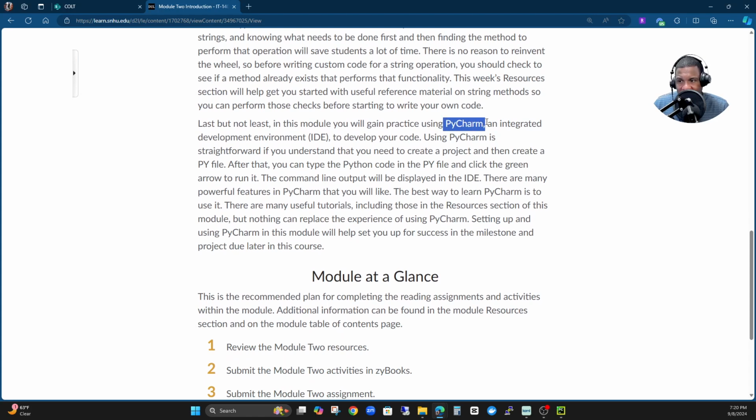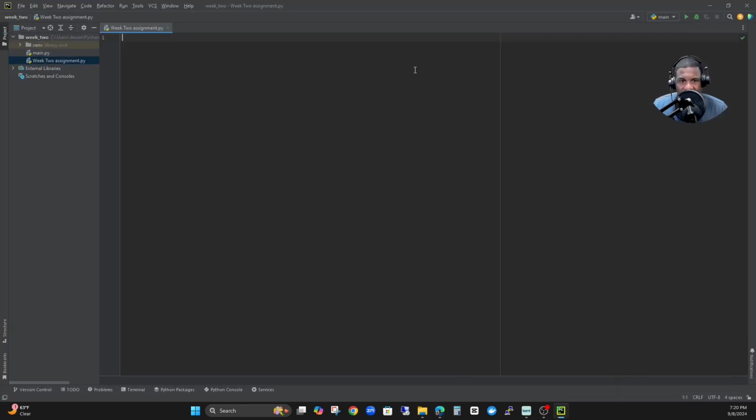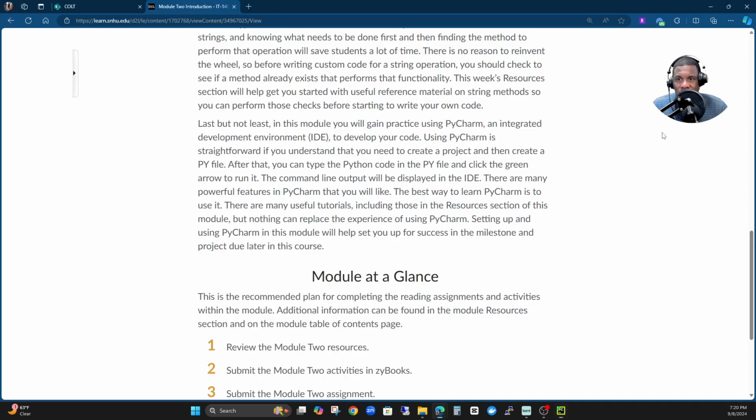PyCharm, once again, please install PyCharm. I provided you step by step how to do it. Run it. This is what you need. You need PyCharm because that's going to help you run your program before you actually go into ZyBook and start doing your assignment.